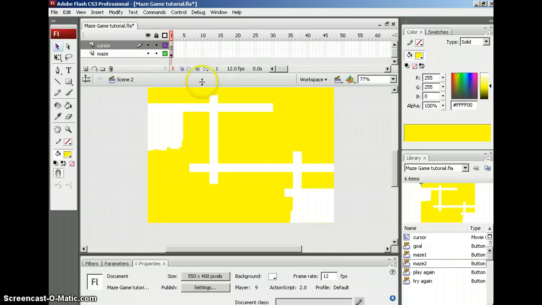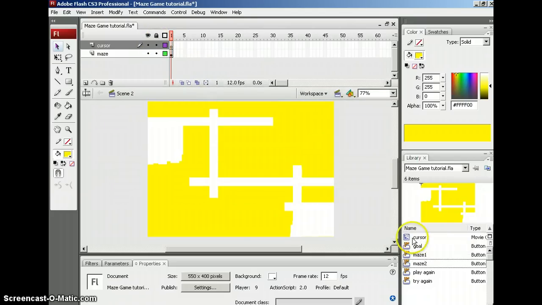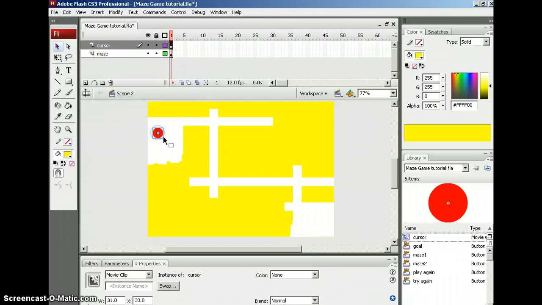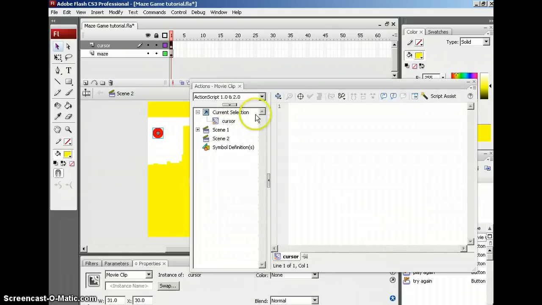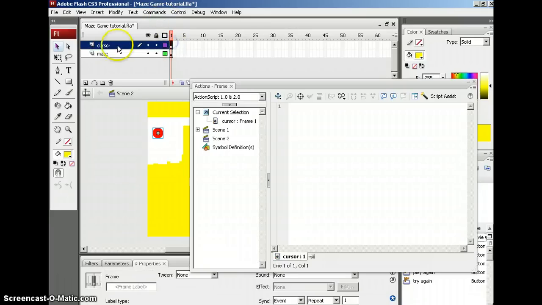Now I already have a cursor. I'm going to use the same one. I'm going to drag that over. Again, make sure you have that new layer for it. I'll go ahead and put the code on this cursor, so I'll do F9. Now the code itself goes on the frame, and so I'm going to go ahead and select that frame for the cursor.